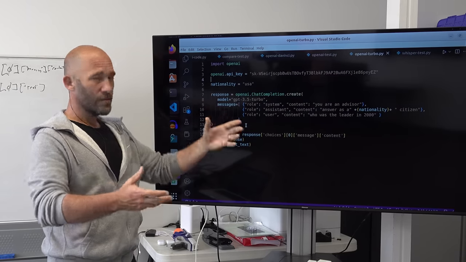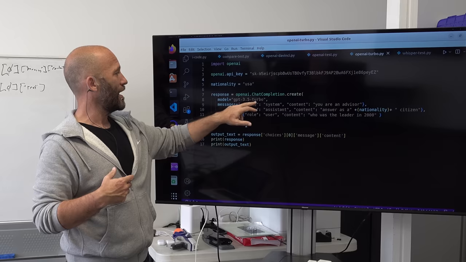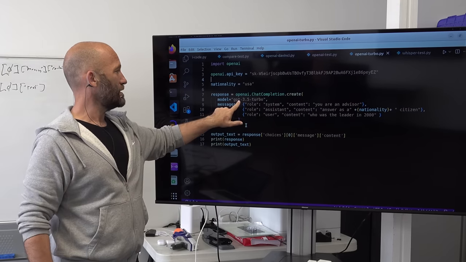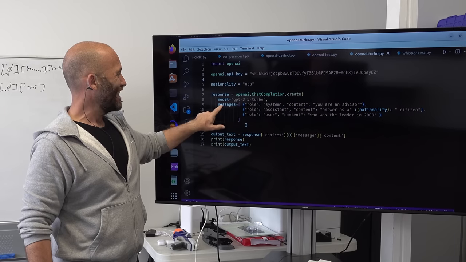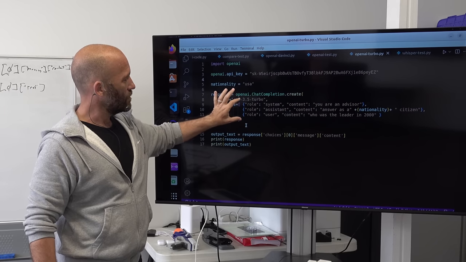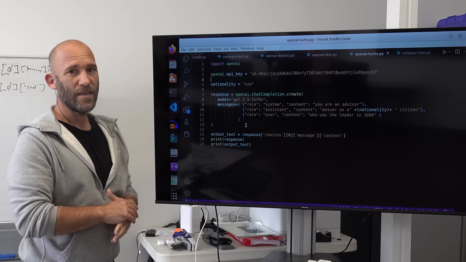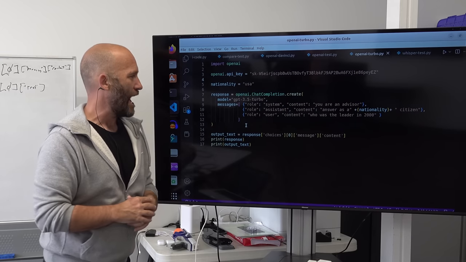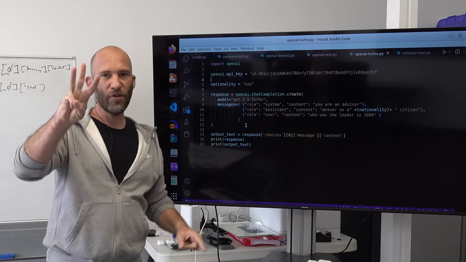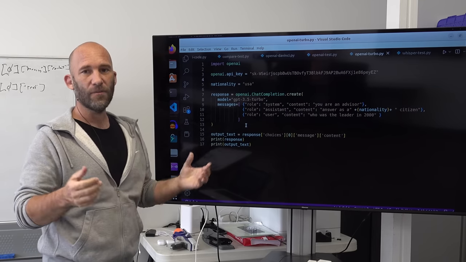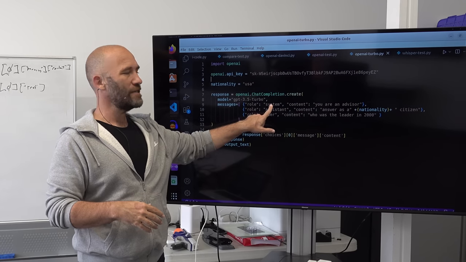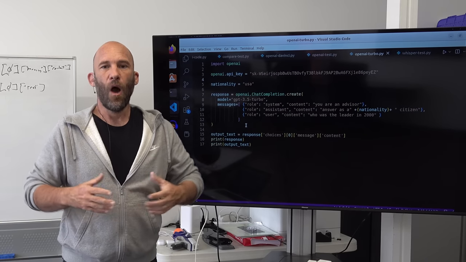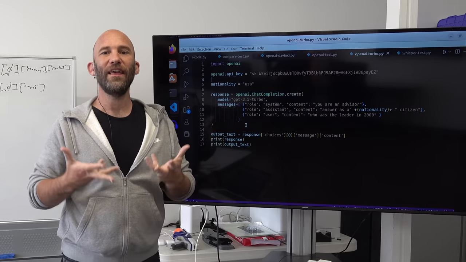So response equals, the response we get back is going to equal the openai.ChatCompletion.create function. We're going to ask it for the model, GPT 3.5 Turbo, and then the messages, right? These are the messages that are going to be sent to ChatGPT 3.5 to try to refine the answer that we're going to be getting back. When we look at roles, there are three roles with ChatGPT 3.5. There is the system role. The system role is basically where you tell ChatGPT what kind of character it should be playing.